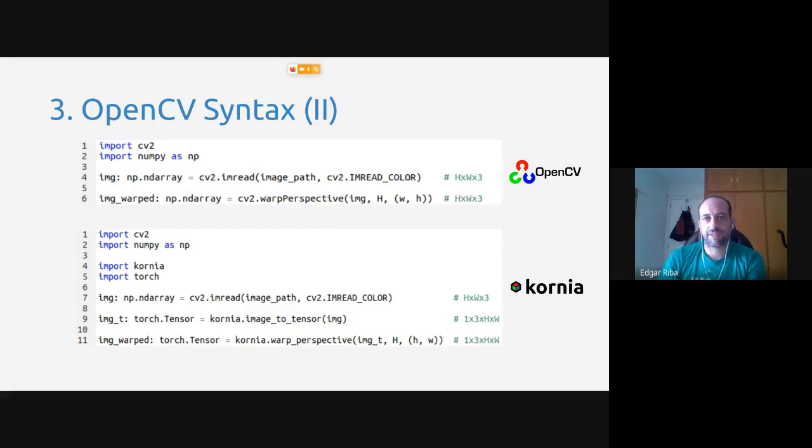Another example is the same with this warp perspective function. Again, you can see that the API is very similar. We just need to load an image into a NumPy array, then we convert it to a Torch tensor, and this Torch tensor will be consumed by our KORNIA API.